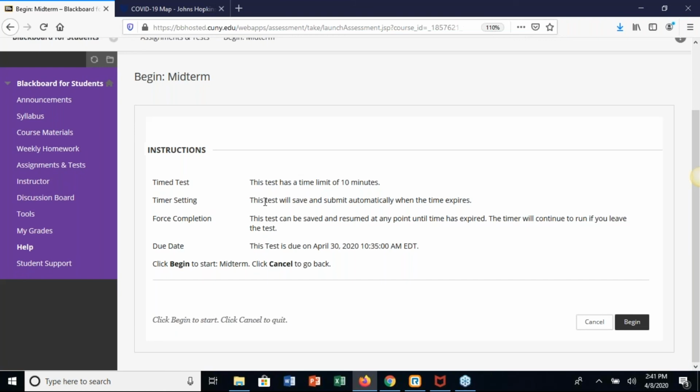Okay. So read the instructions very carefully. If you have any questions, email the professor with any questions that you have. It's very important that you ask that. And again, it's very important you have a good internet connection when you are taking a test, and use a laptop or a desktop. Okay.